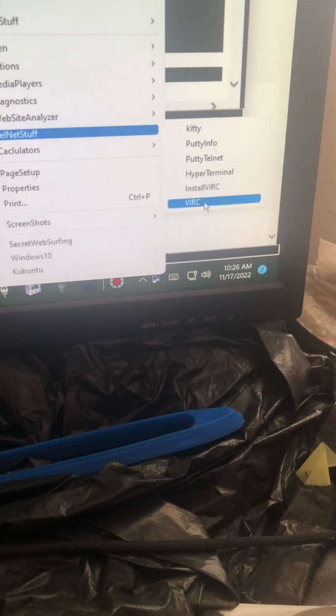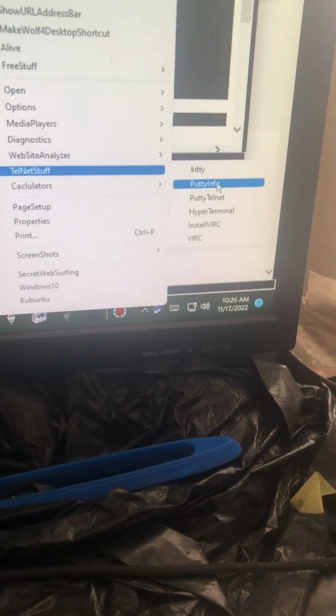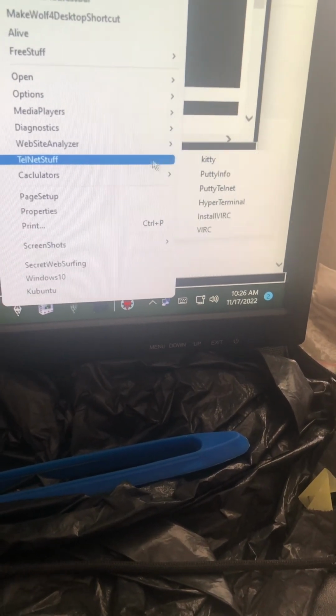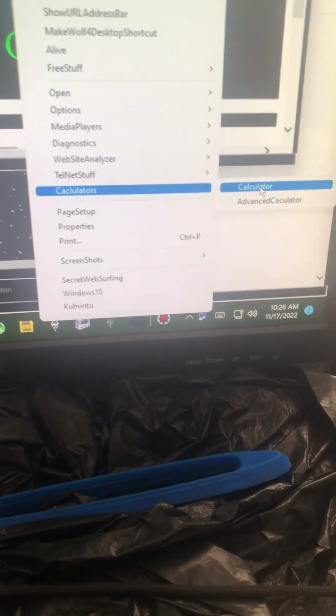This is just stuff I never really used. I never really used Hyperterminal or PuTTY or any of those. IRC, that's a good way for somebody to hack you. But I just thought other people liked them, so I incorporated them into my browser executable so that people could utilize them. And a couple calculators, an advanced one and just a regular calculator.